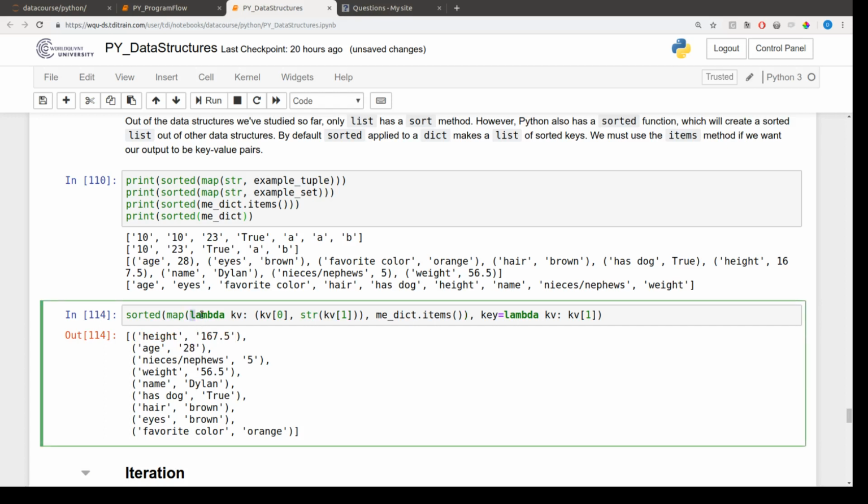I've used something called a lambda function here. I'm not going to discuss lambda functions at this point. They're also known as anonymous functions. We'll discuss lambda functions in a future lecture.